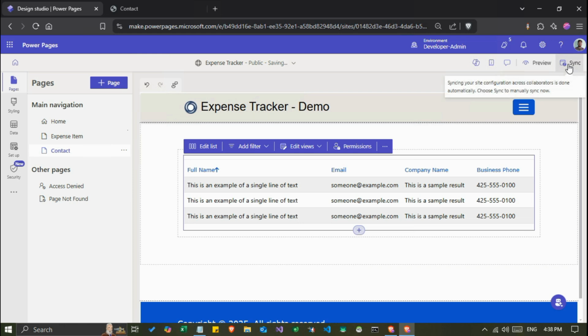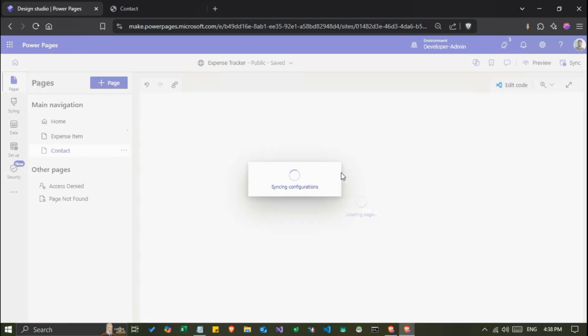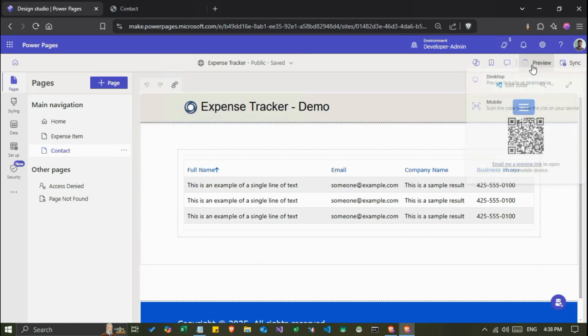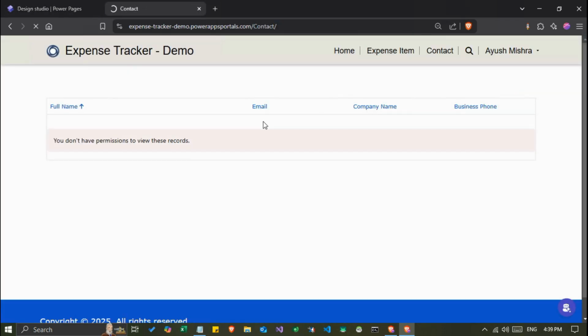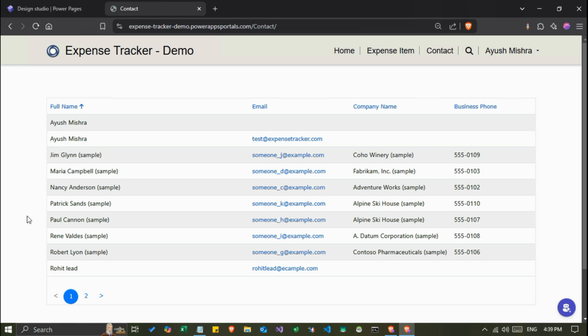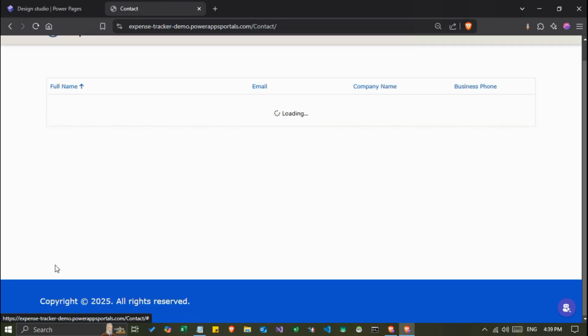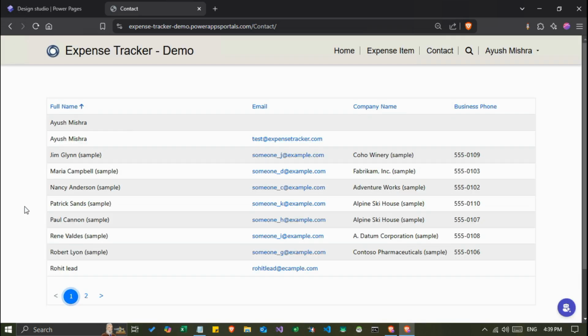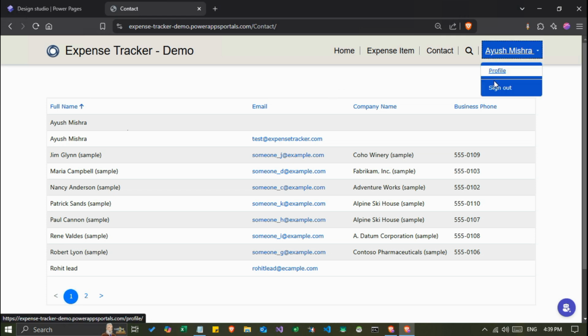Now let's sync this quickly. Let's click on preview. Since I am already logged in, we should be able to see the contact records here. You can see we are getting the contact records along with pagination here as well. Now since the role assigned to the permission is authenticated users, if we sign out, we shouldn't be able to see the table records here.